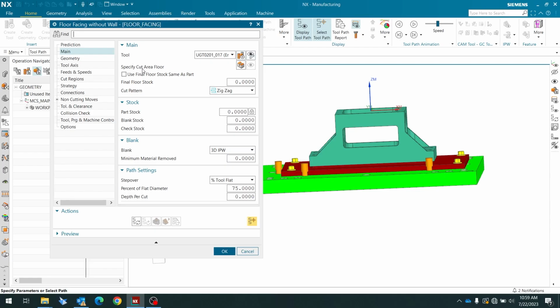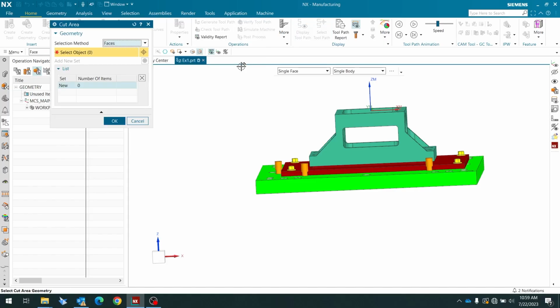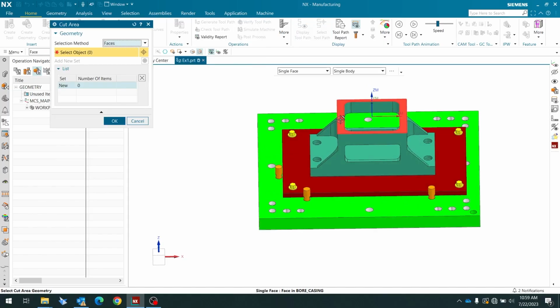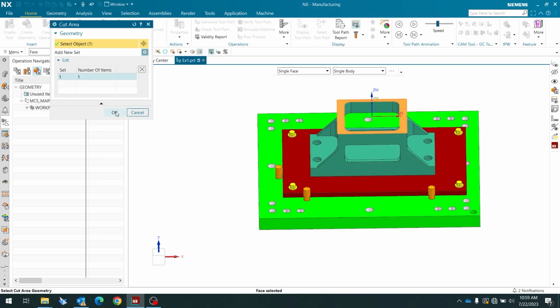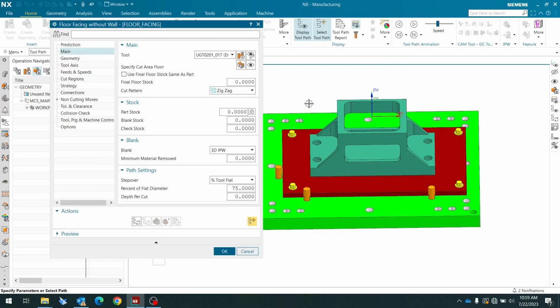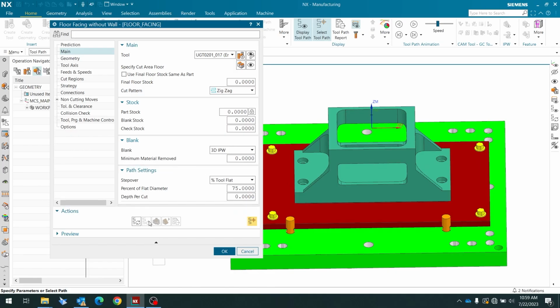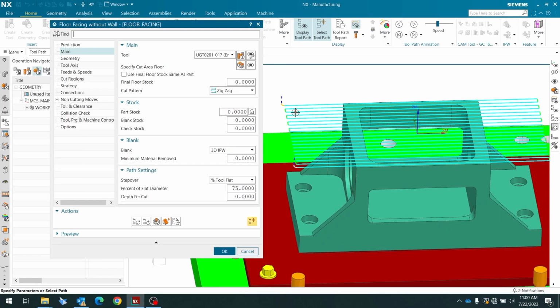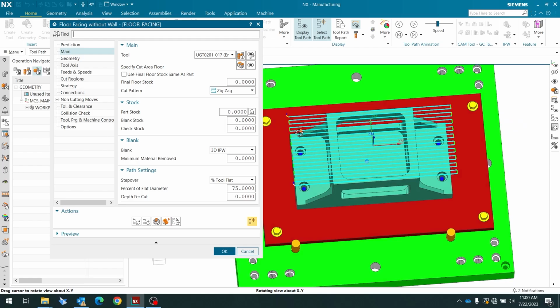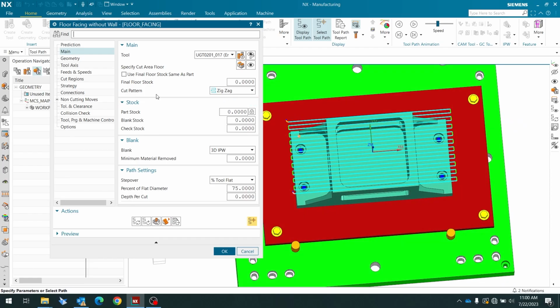After selecting tool, you need to specify a cut area, and go for this particular face. This I want to face it. Select. So before finalizing, just once you generate and see how it looks. So it is doing facing, and you may see it has taken cut pattern as zigzag.